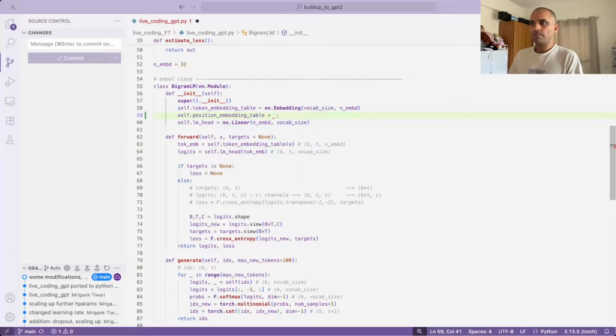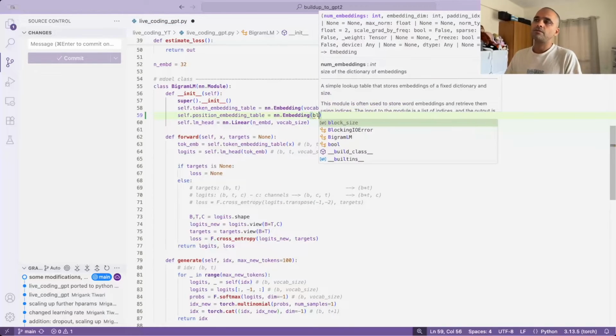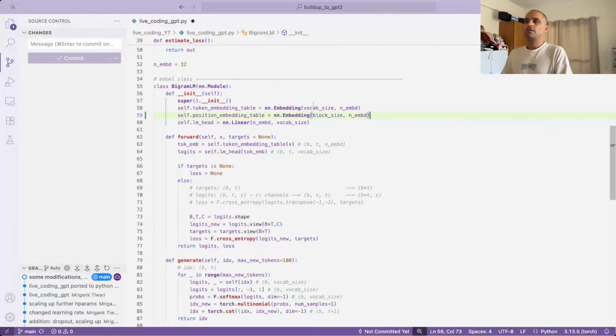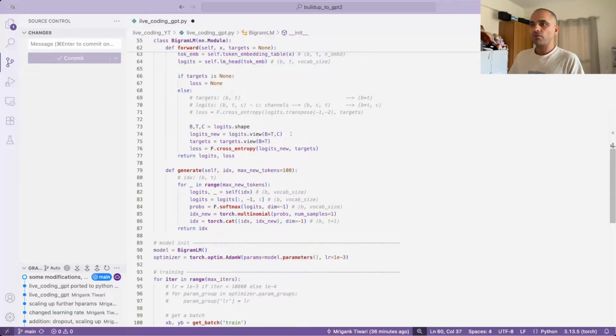So basically, we'll just create another embedding layer of size block size by n_embed. Because here we are mapping every position in a block size to an n_embed dimensional embedding, our input will be block size, and the LM head would be the same as before.